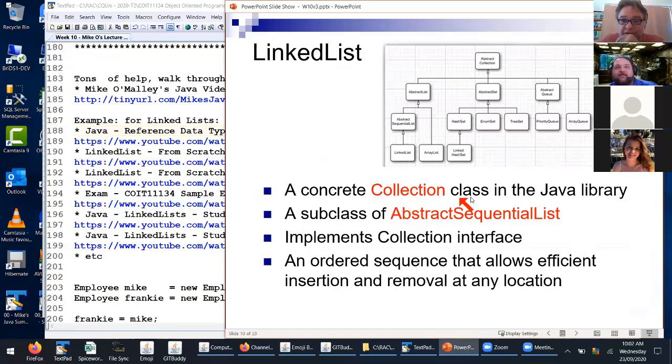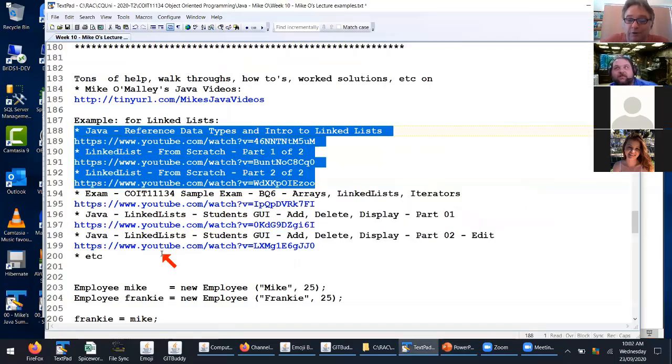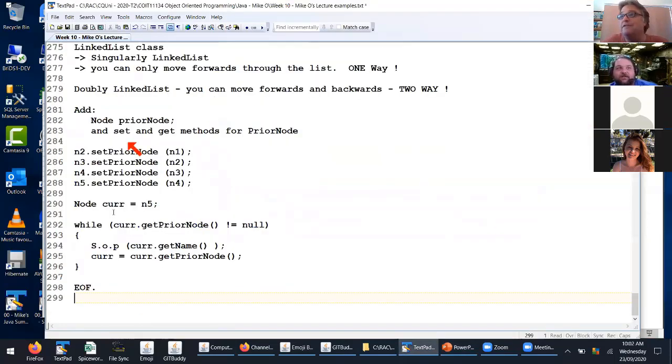So a concrete collection class in the Java library. There's a linked list class built into Java, and it's a doubly linked list. So you can use it as a single or a doubly linked list. It's all built, nothing to do. If you want to create a linked list of employees, you can do it from first principles. And I highly encourage you to do it from first principles at least once. But later on, you can just go like you can with array list.